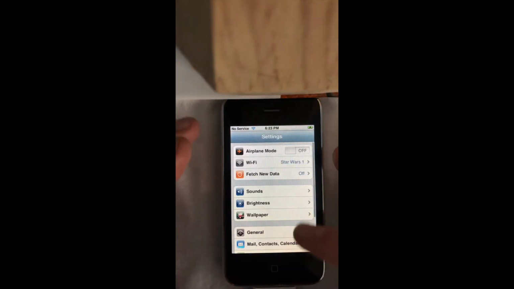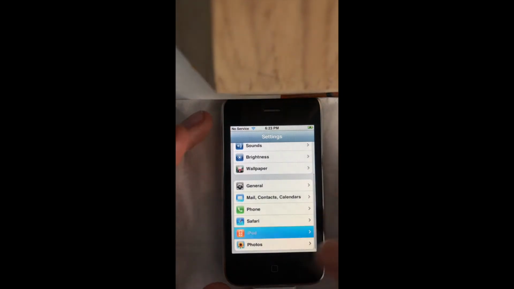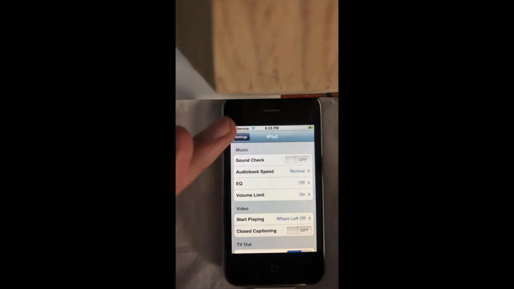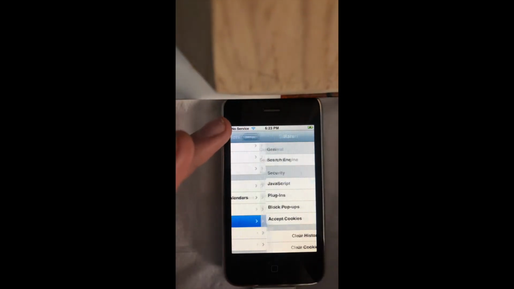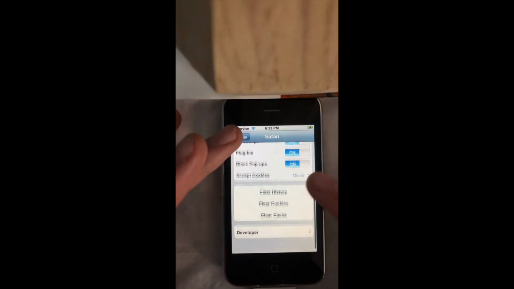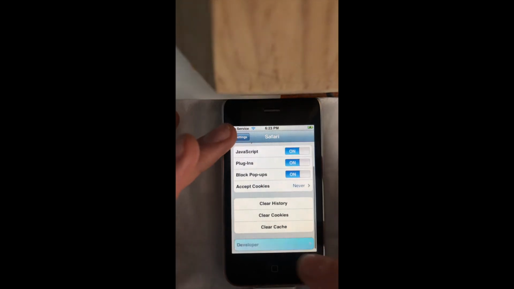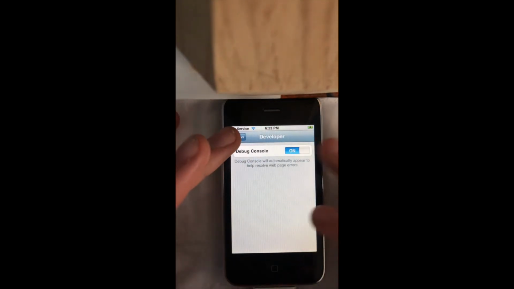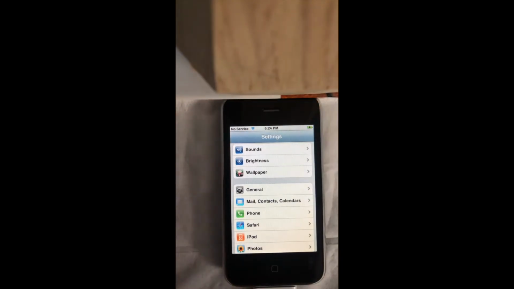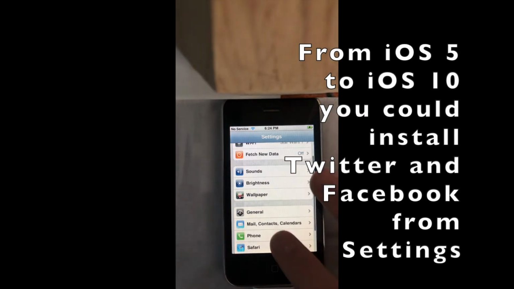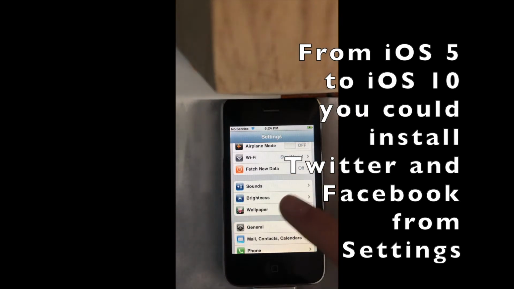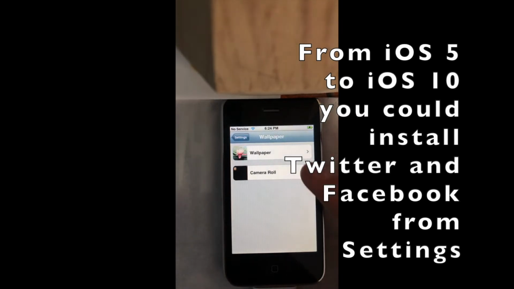Now settings is where literally all of the features are for this iPhone. So you have iPod. You can download your songs, photos, Safari. You can clear history, clear cache. Oh, developer. This is pretty standard, like, in general. Let's see. So we don't have Facebook or Twitter that we could put on the screen.